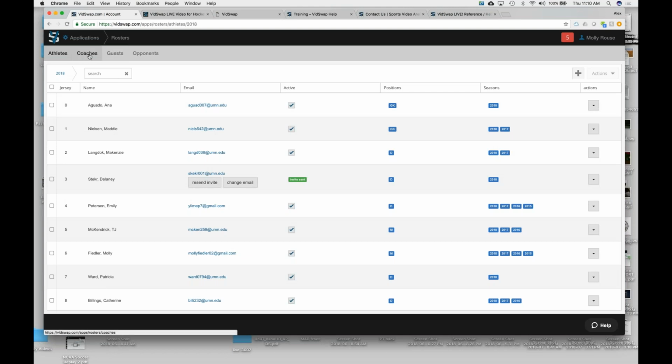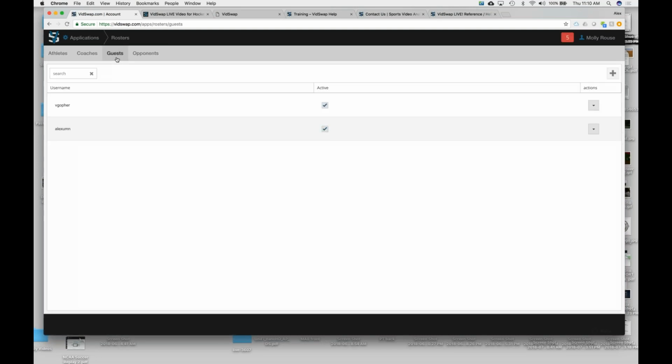I can add my coaches in here too. Get your coaches added in there. And then guest logins, that's the ability to create just a simple guest login to share with, again, pro scouts, scouts. If you're a conference office, maybe you're creating a login for your referees and officials, that kind of thing.